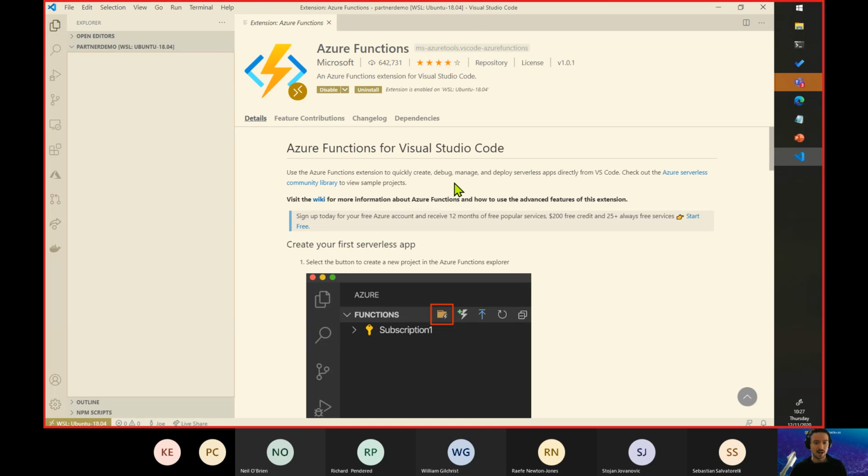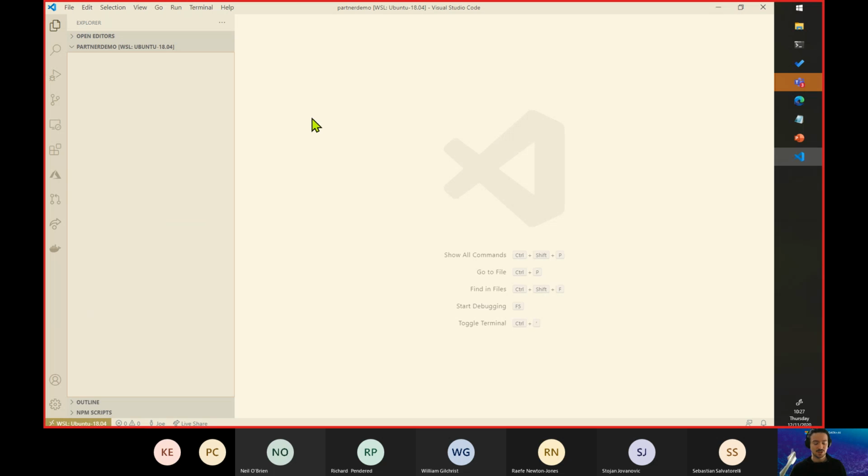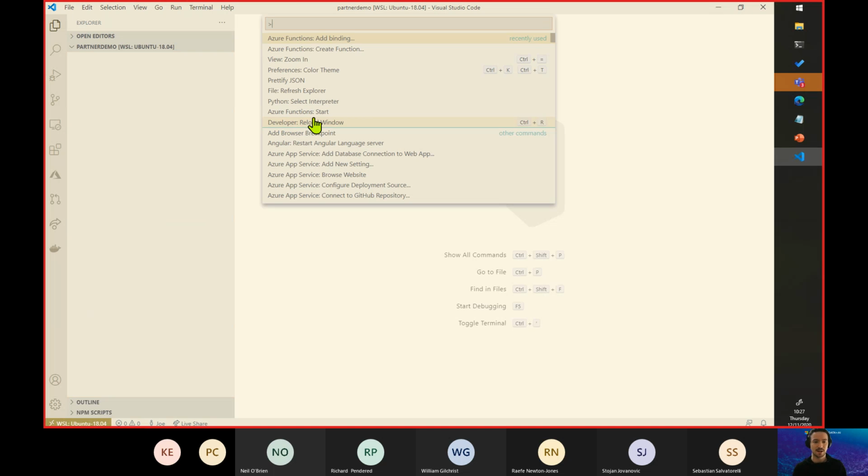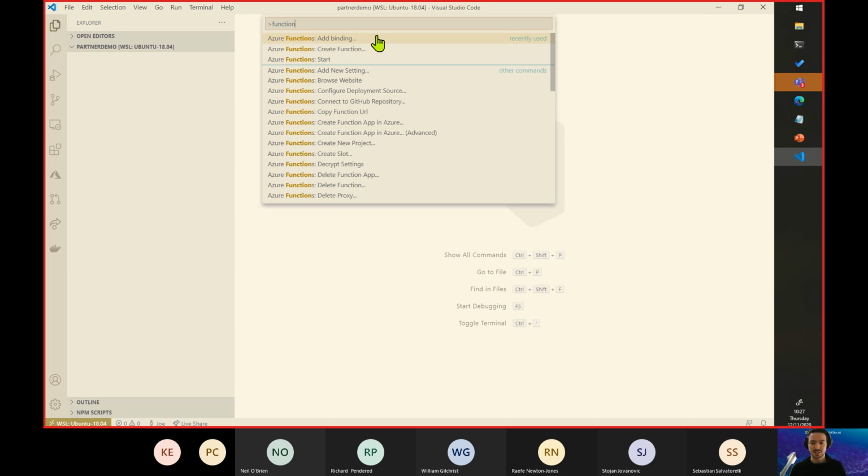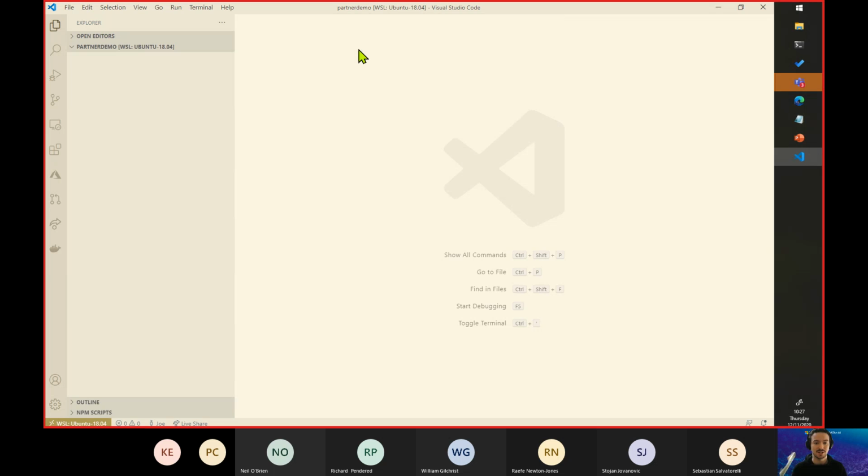So the first thing I want to do is create a new functions project. In order to do that, I'm going to jump into the command palette. That's Control-Shift-P. And I'm going to search for functions here. So you can see I get a list of all the different commands. Like I say, these have been enabled by the installation of that extension. And the thing that I want to do is to create a new function.